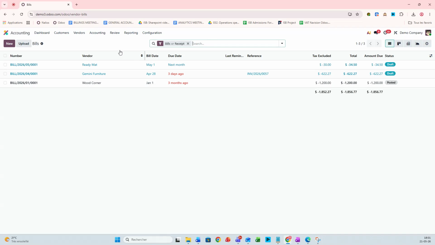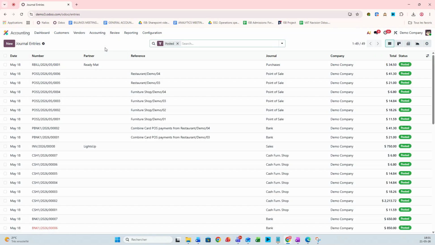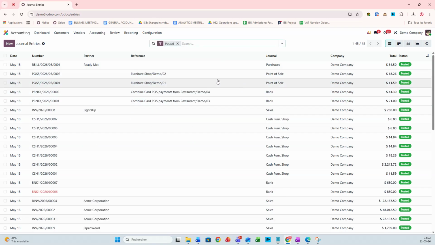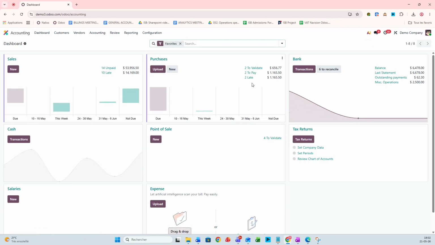You have the same functionality on journal entries. So if you go here and select some journal entries, you can click on Action and click on Reset to Draft. We also have the same functionality on the bank transactions.